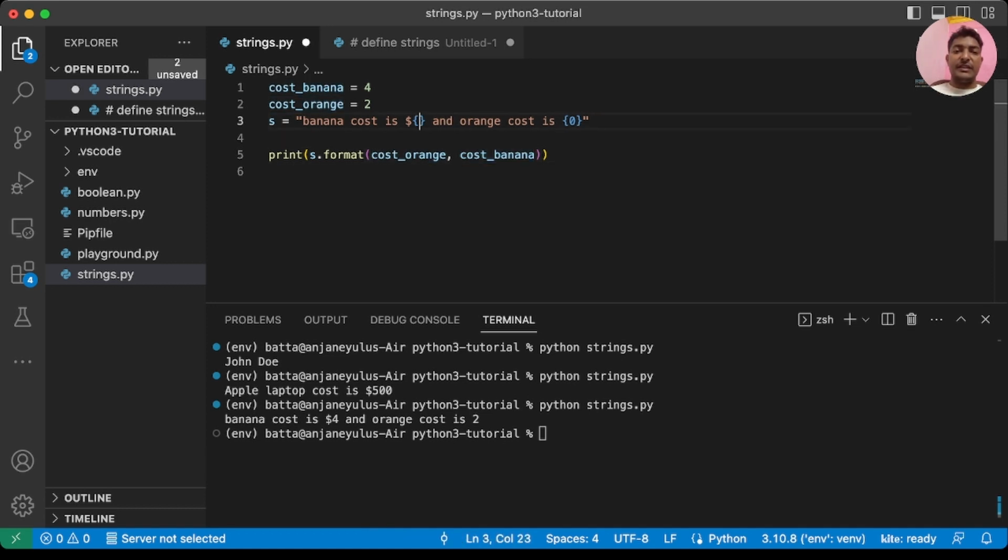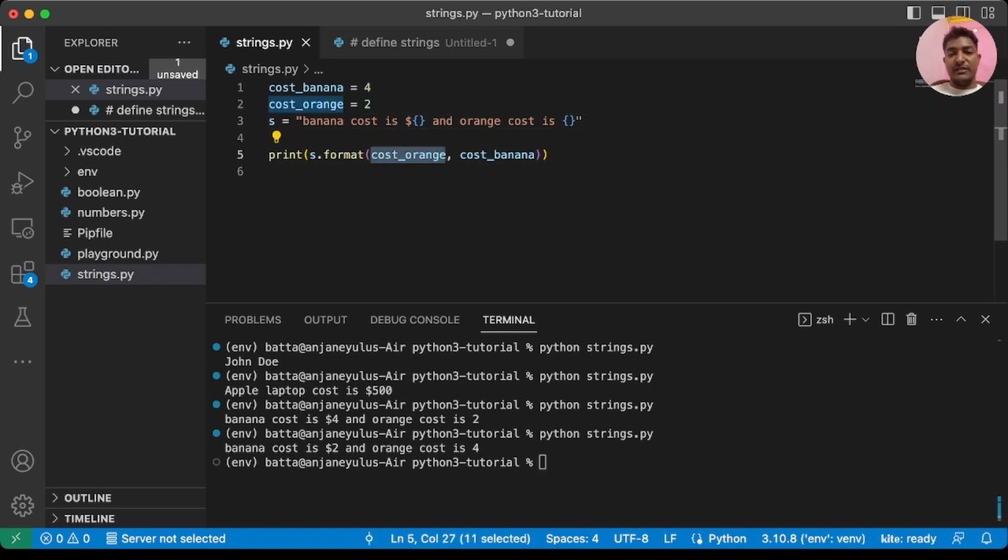If we define these two without the position and then execute it, we can see that the first position is replaced with the orange cost and the second position is replaced with the banana cost. So that's how we use position to replace it, or format it correctly. Similarly, we can use names instead of the indexes or positions.